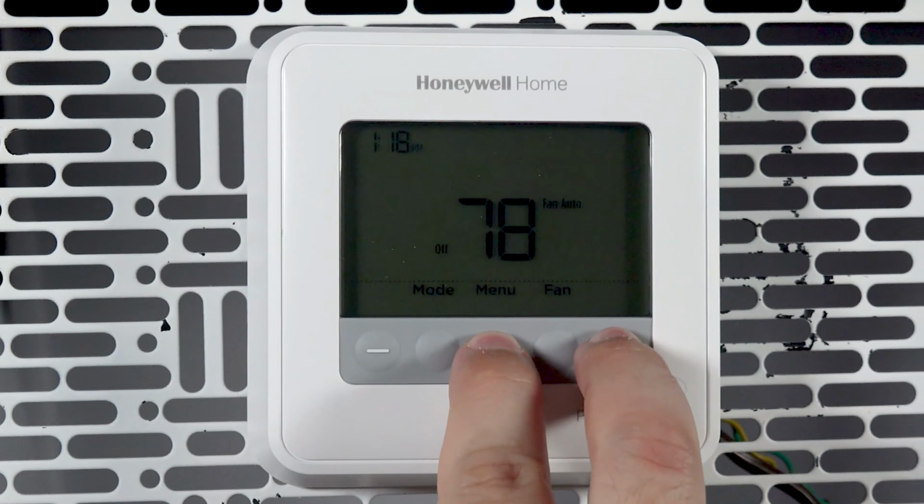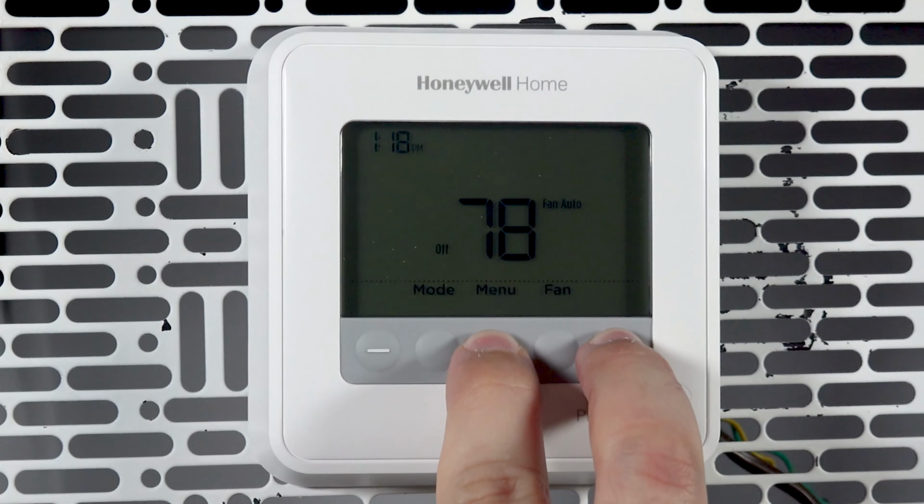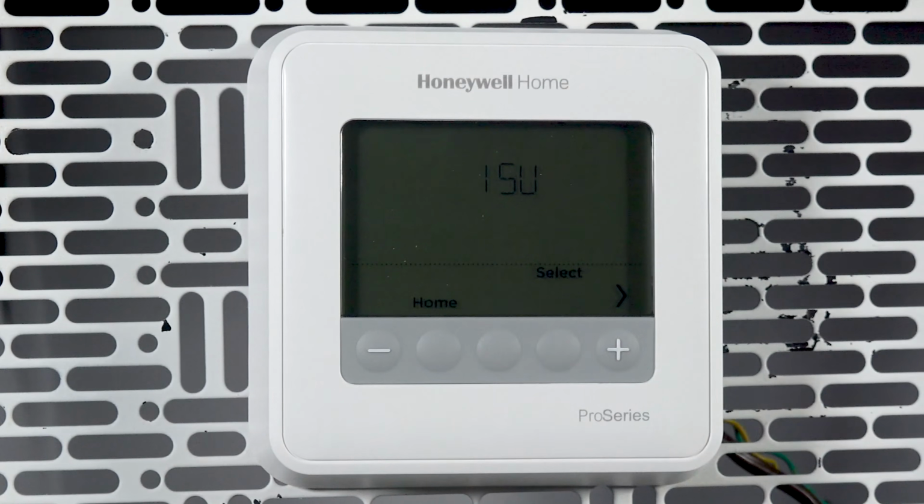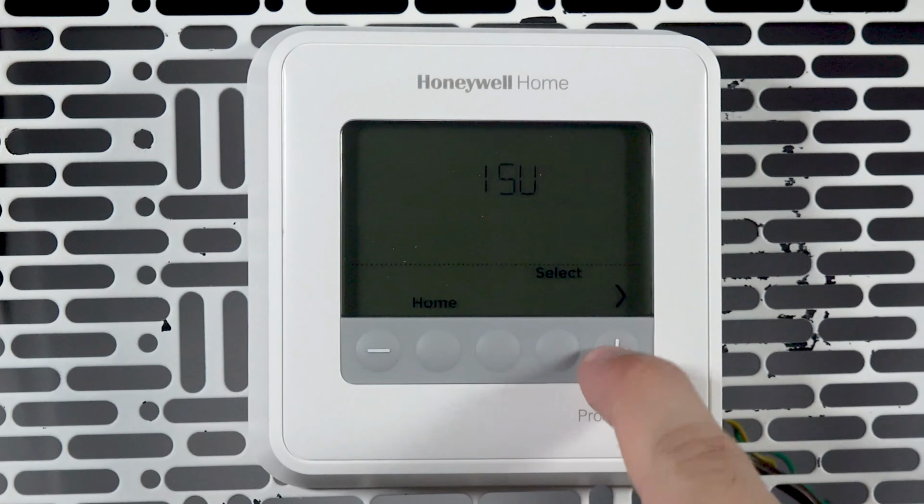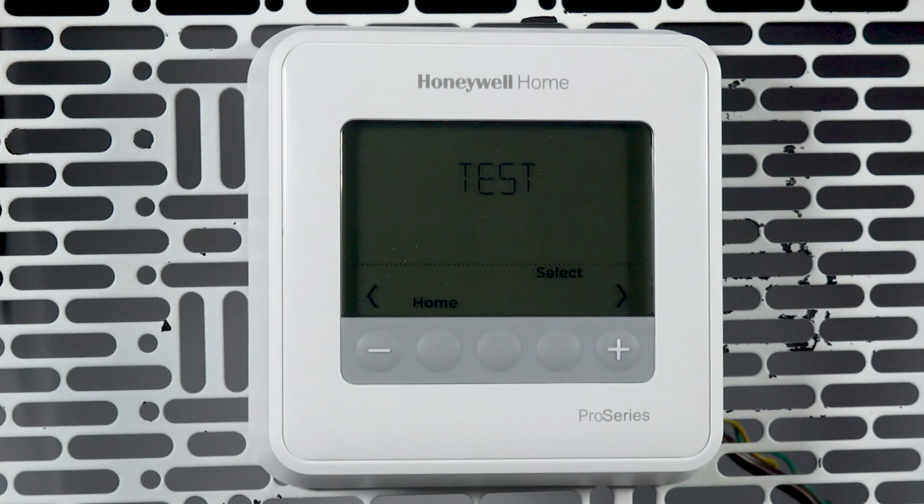To enter advanced programming on an existing install, hold both the menu and plus buttons together for 5 seconds. Here, you can access advanced programming, test features, and do a factory reset. To enter advanced programming, press Select on ISU.